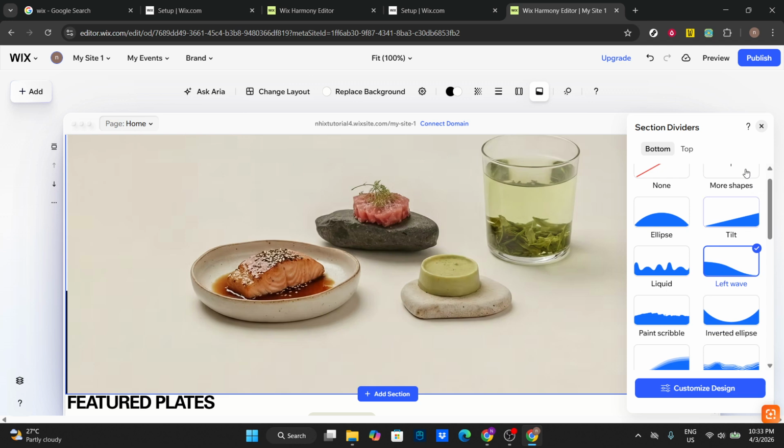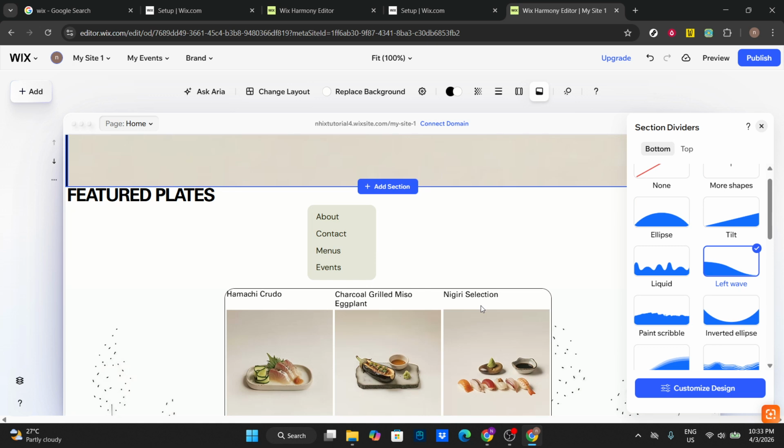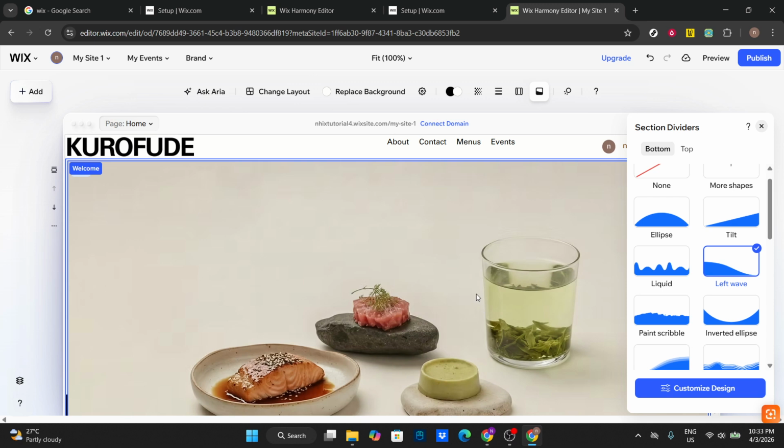A couple of quick tips as you refine: keep contrast high enough that the divider is visible without overpowering your content, and stay consistent across your pages so the design feels intentional. It also helps to glance at mobile view to ensure the divider scales nicely on smaller screens.